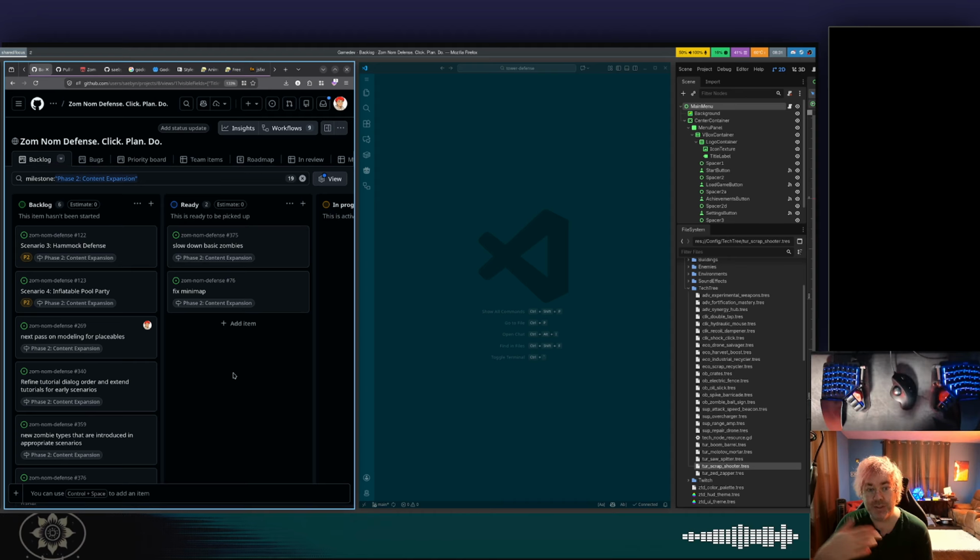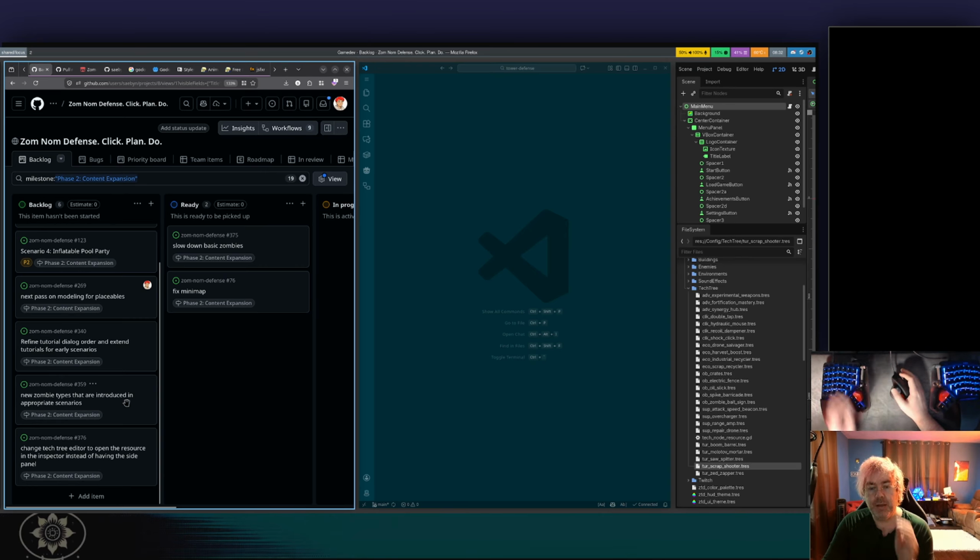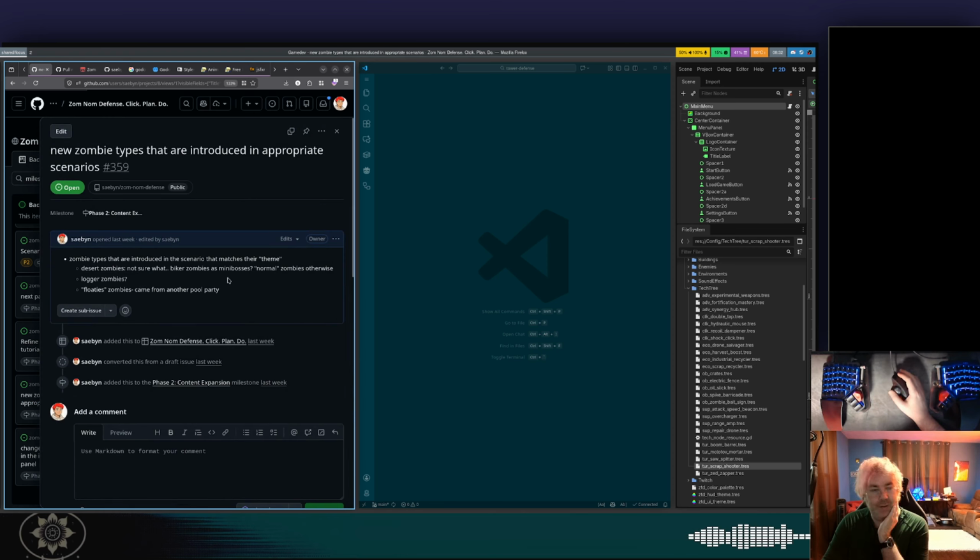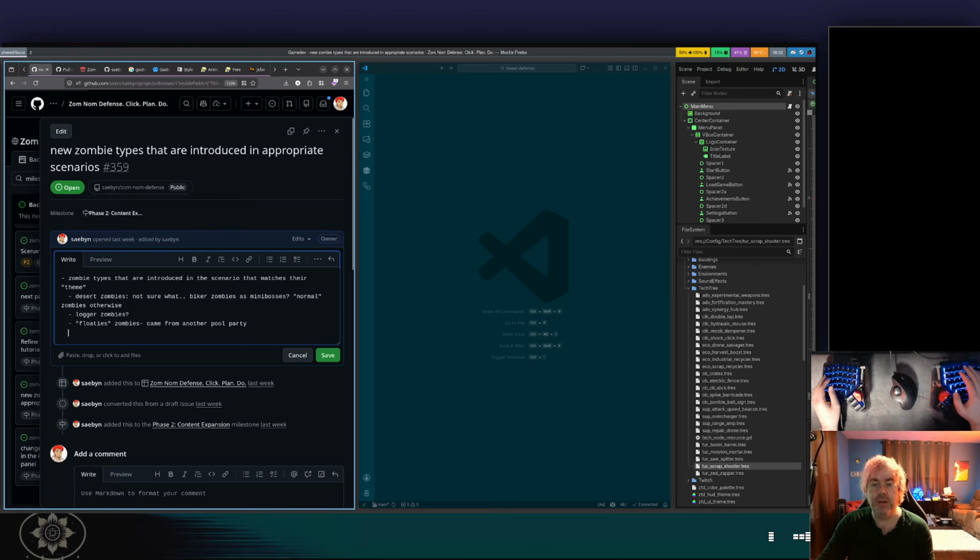There's more to build on top of it and more to leverage, like using the attack effects for zombies as well. In fact, why can't I scroll? Oh, I see. There we go. So we have this here. I remember we made this on stream, this idea of having new zombie types that are introduced in appropriate scenarios, right? So having zombies inspired by this scenario. I think one of the things we could look at doing here is use new attack effects to give zombies different attack effects.